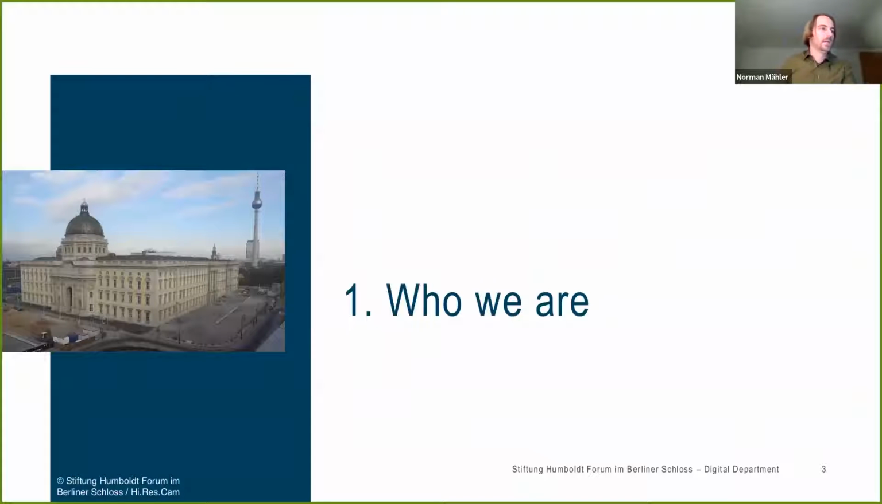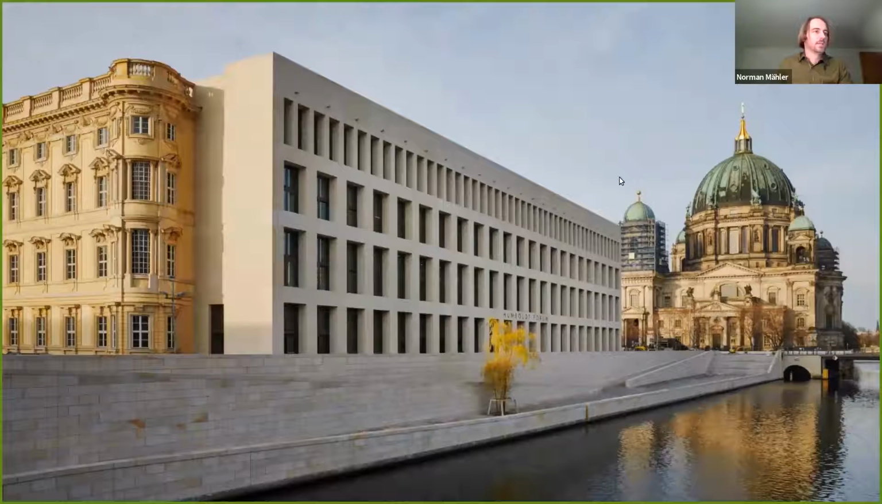So who are we? For everyone who doesn't know or is just curious to know something more, the Humboldt Forum is in the center of Berlin, in the reconstructed Berlin Castle. Here are some images of our facade, which consists of an old reconstructed one and a modern one right next to the Berlin Dome.